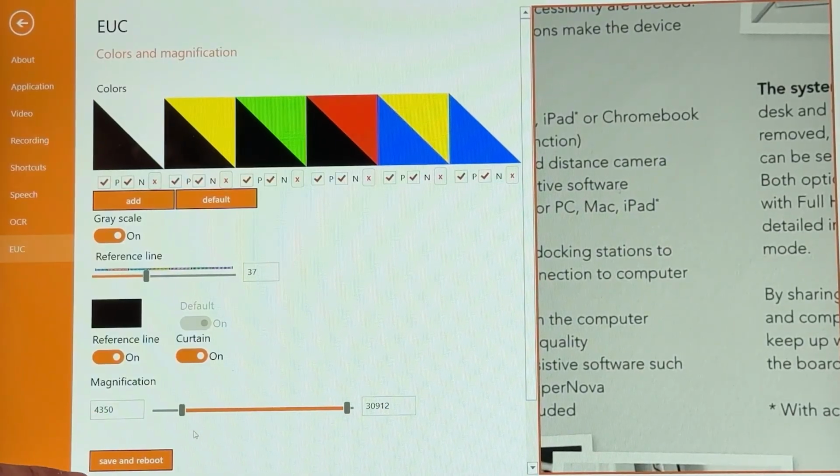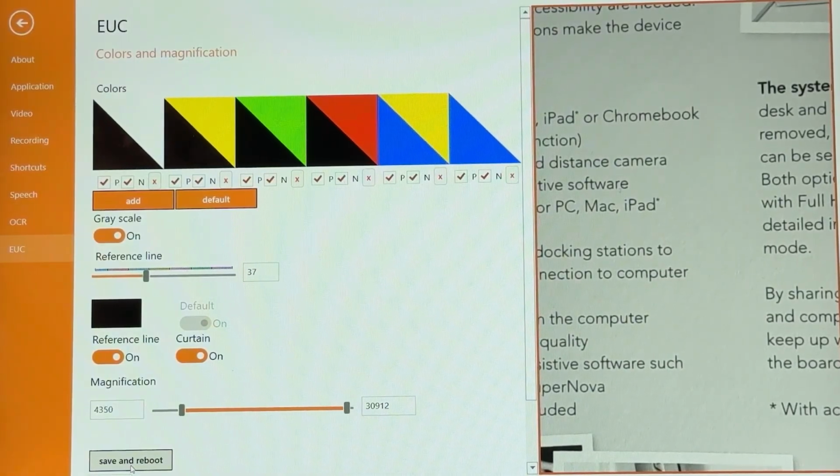When you're done with your personal configuration, you can save the settings by clicking Save and Reboot. This will reboot the unit and activate your configuration.